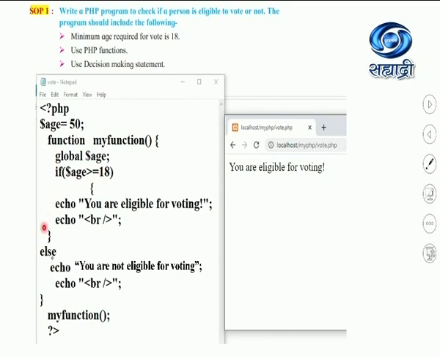Students, the if-else statement is going to check over here whether the person is eligible or not. If I put a value less than 18 over here, then it is going to execute the else part, that you are not eligible for voting. Right now the value is 50, so I got the output that you are eligible for voting. So this is the simple PHP program based on if-else statement for SOP1.